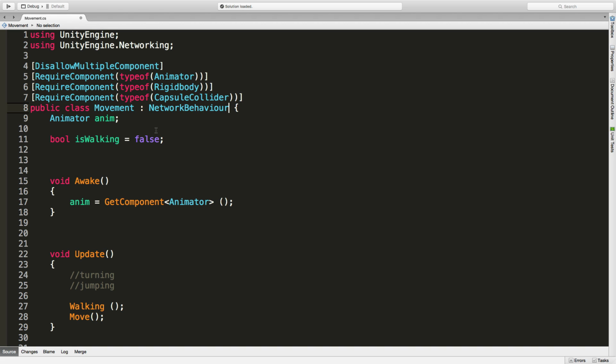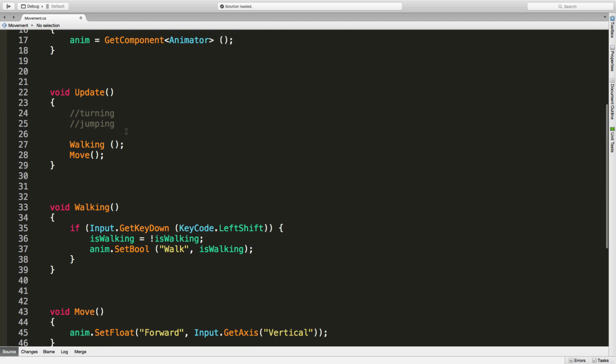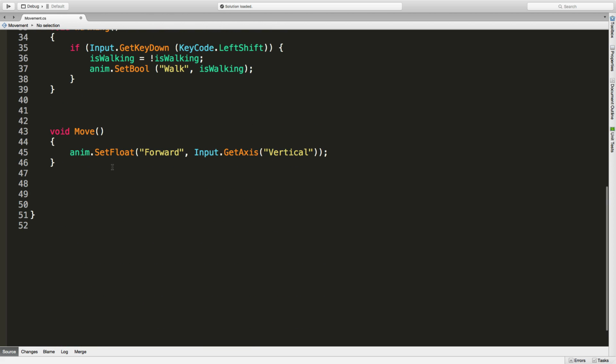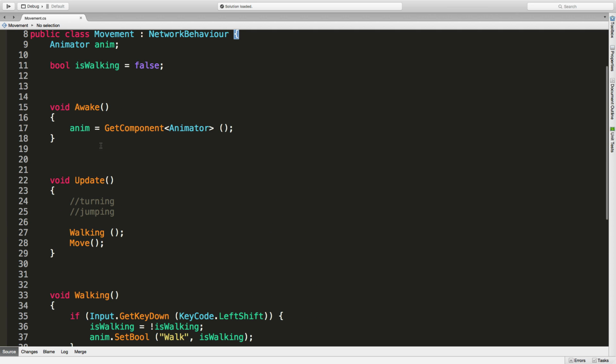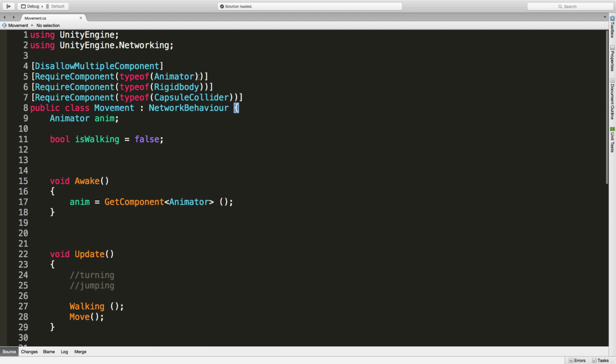Let me quickly come down. We're going to be doing something in the update here. We don't want to get input from everything, so we'll get rid of that. And that's it for now. We're just going to do those two things.